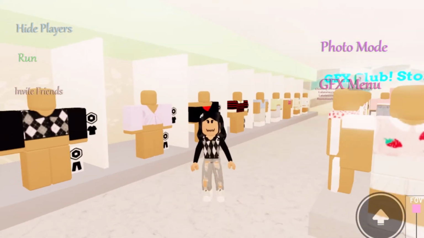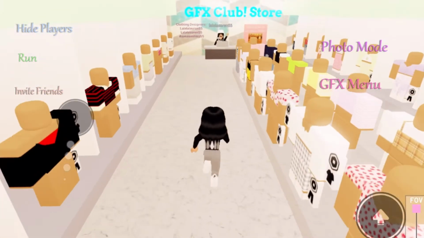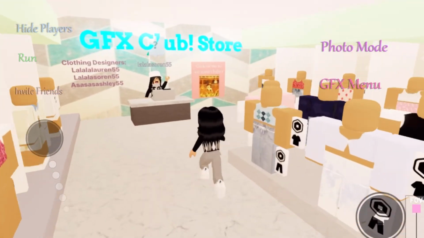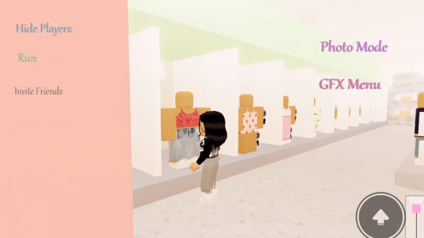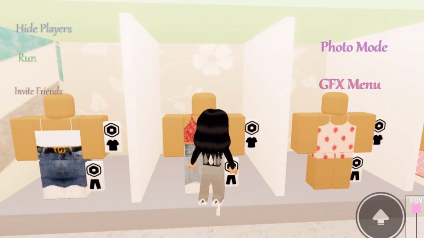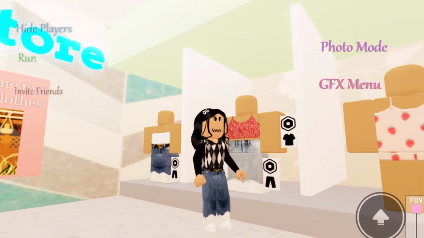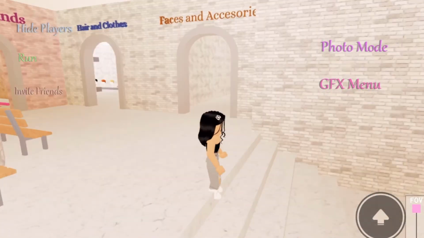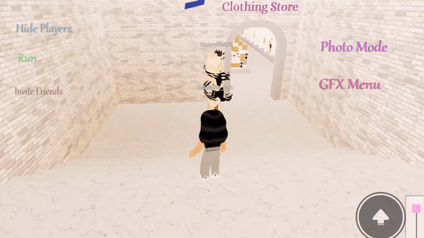This is the game I'm playing for the GFXs, and it is in Roblox. So I'm in a clothing area. Rewind to see exactly where I went to get here. Okay, fine, you lazy frog faces, I'll do it. Okay, so this is the spawn area. I hope you are following.